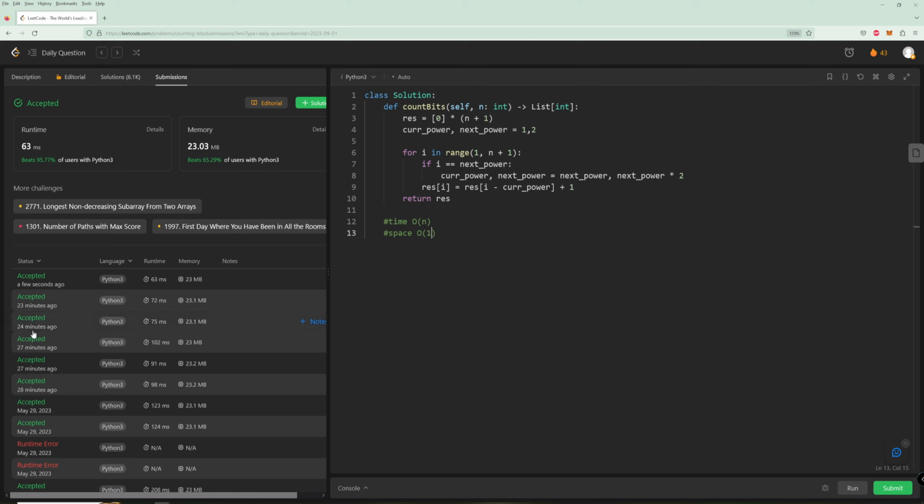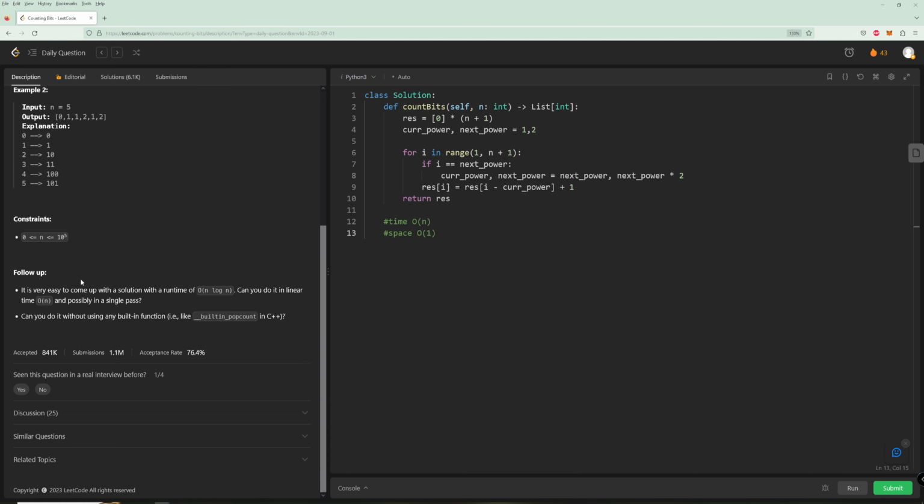And yeah, that's it for this problem. Hopefully you liked it. Like I said, definitely not an easy problem, so don't get discouraged if you didn't finish the linear time solution, because it's definitely not easy and not super intuitive.